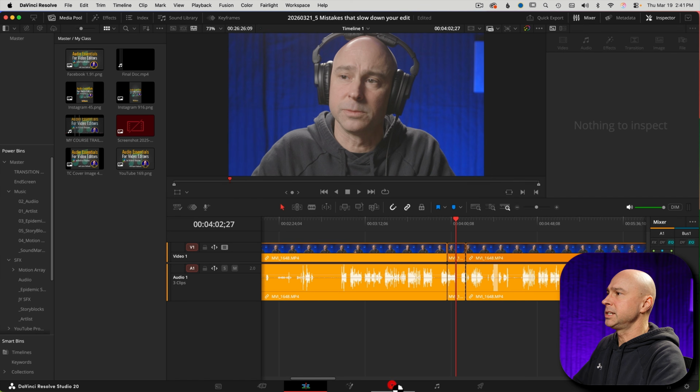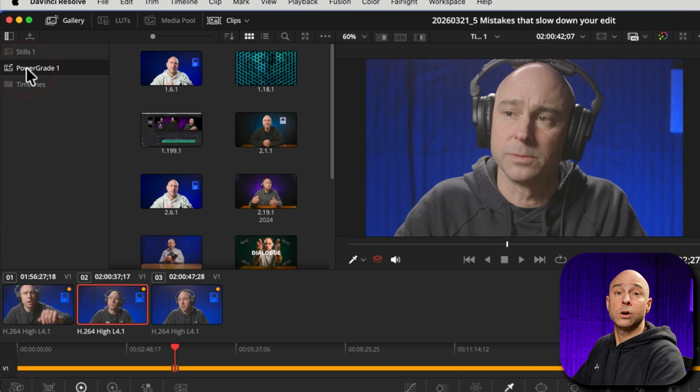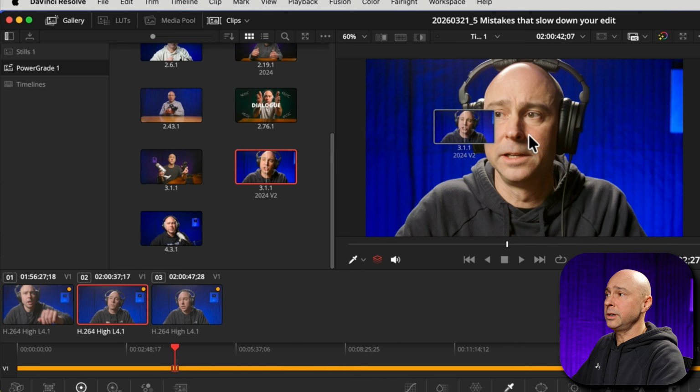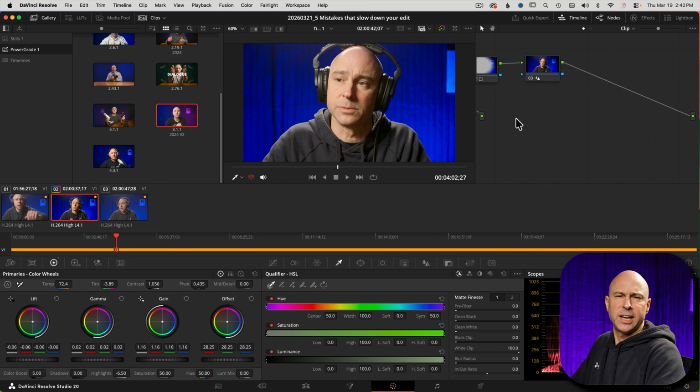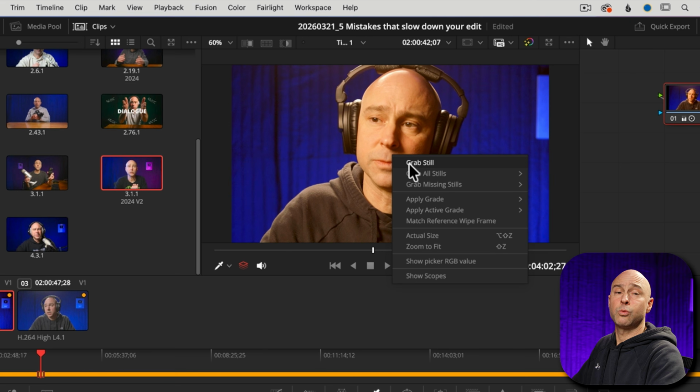The next big one is power grades. If you film in a similar environment or you've got a color grade that you like and you want to keep it, but you don't want to recreate it every single project, here's what you do. You jump over into the color tab and you want to open up your gallery. And if you don't see these over here, we have stills, power grades, and timelines. You want to click on this little icon right here, and power grades are going to be available to you in every single project. And it's as easy as clicking the one that you want and dropping it right onto your image. And how do you create that power grade? Simple. Let's say I take this and I make a little adjustment. All you have to do is come to your image right here, right click, and say grab a still.